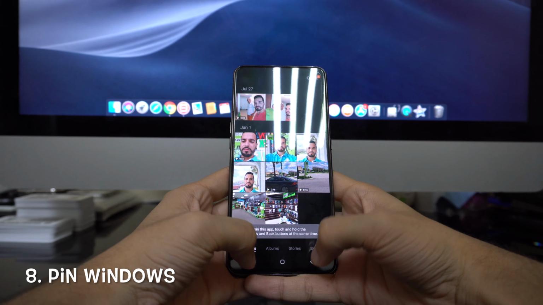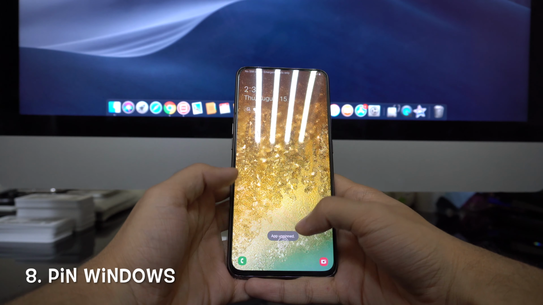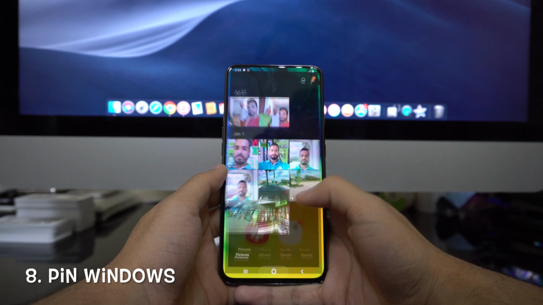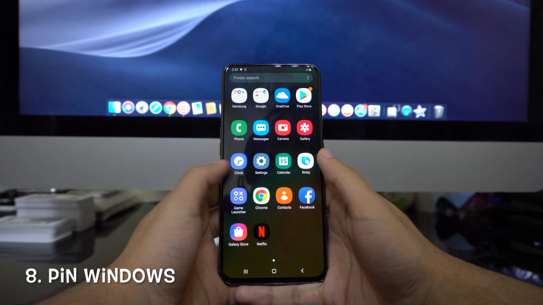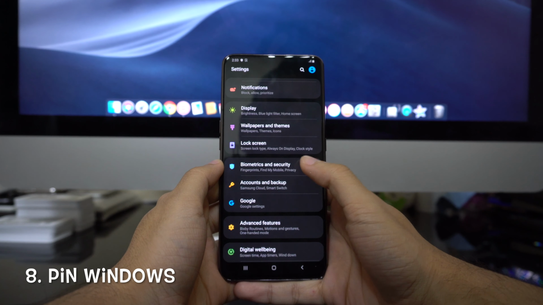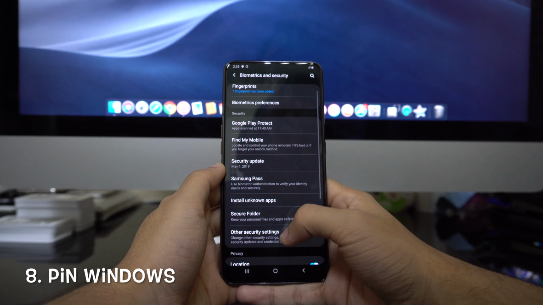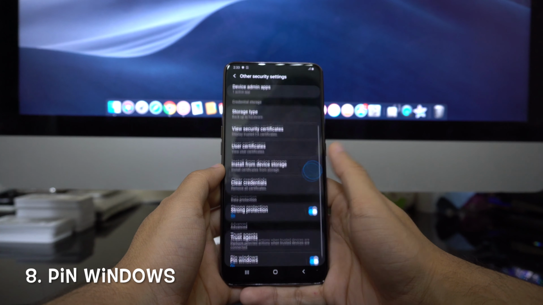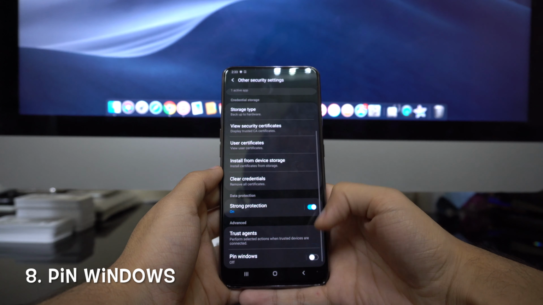As you can see, there is no other way to leave than pressing these two buttons. To activate this, all you're going to have to do is swipe up, head to your settings, and once you're in there, go to biometrics and security. You're going to head to other security settings, and once you're there, you're going to have the pin windows option.